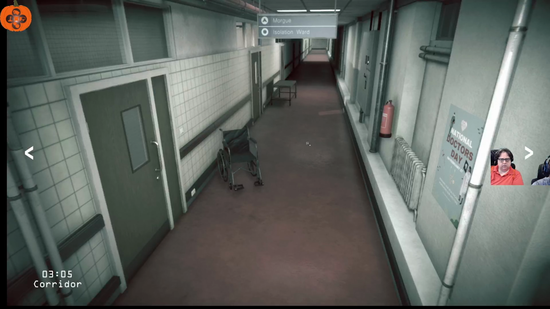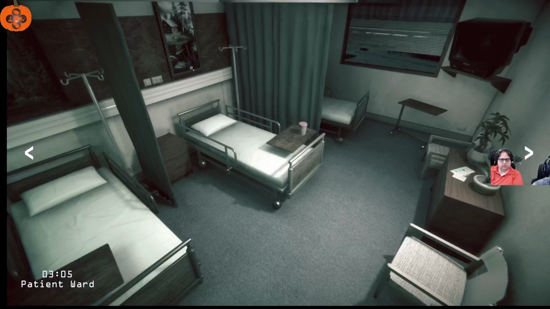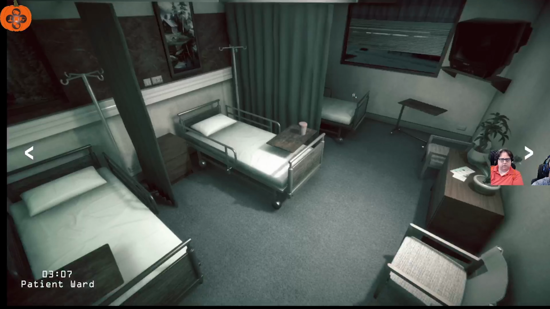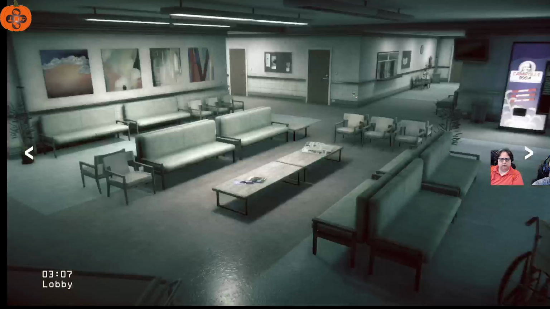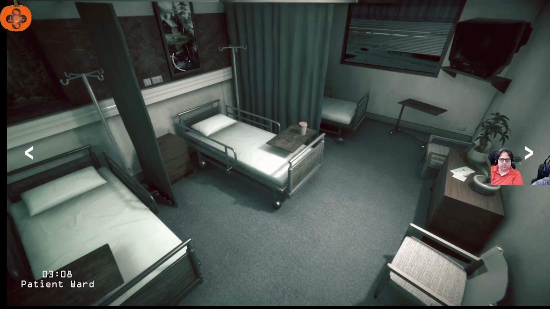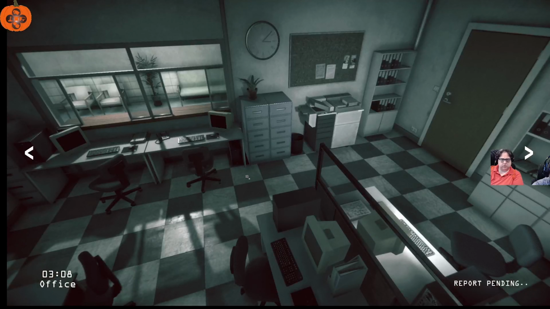There's still isolation ward and morgue. Yeah. Run through the cameras, double check. 1, 2, 3, 4, 5, 6. Okay. Seven. So still got them all. You know my paranoia now. No, that's just a normal picture.